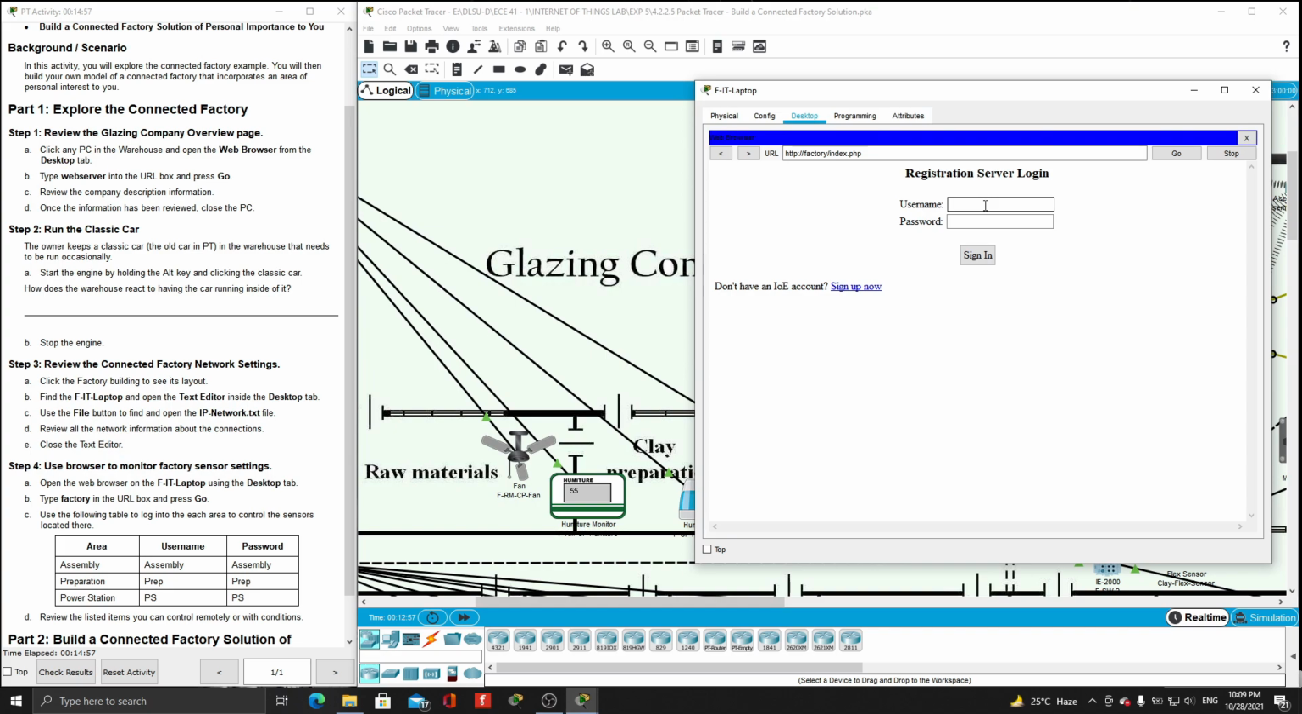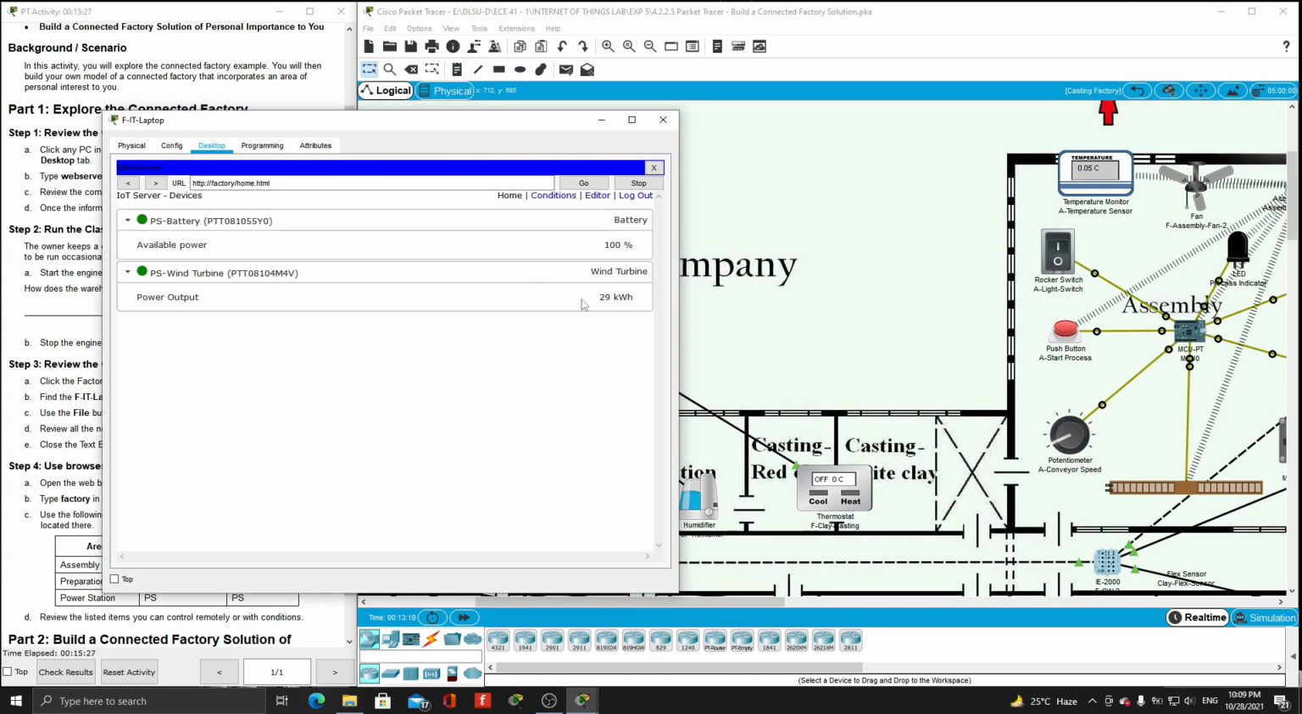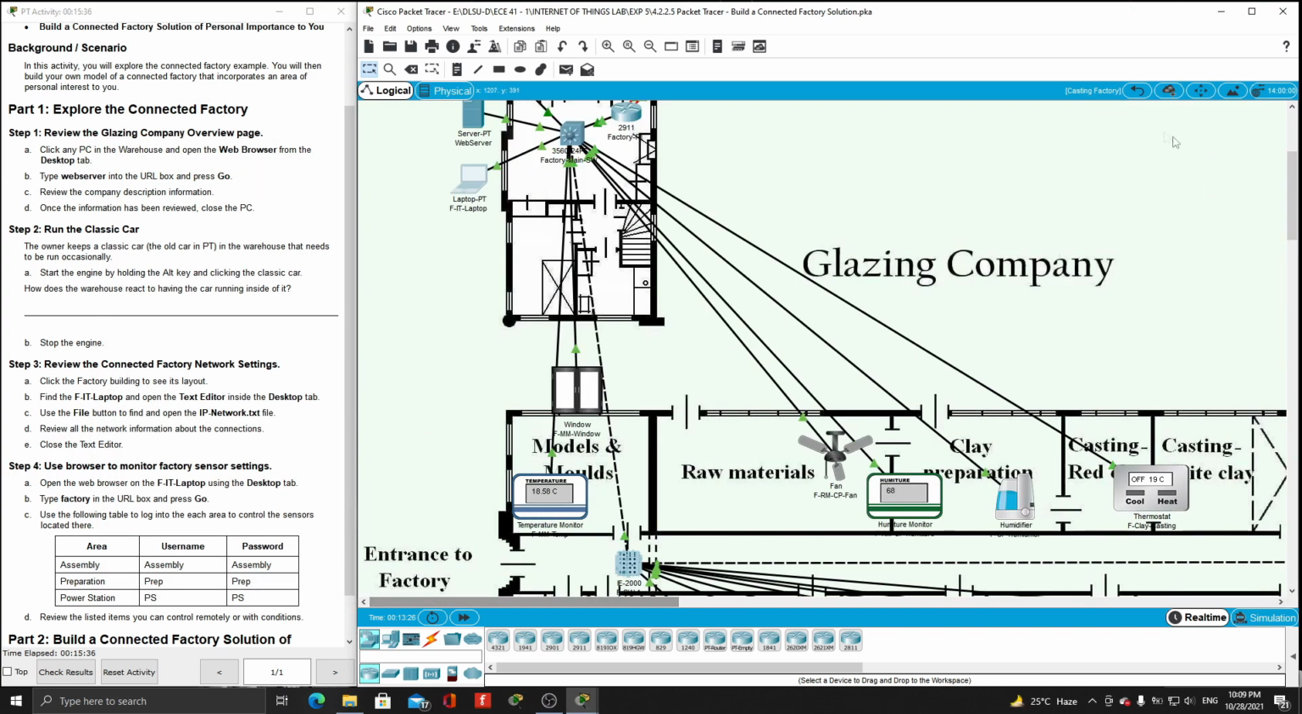Then for the power station, let's type PS, sign in. We can also monitor here the available power in the battery, in the power station, and the power output of the wind turbine. So here, the wind turbine power output is 29 kilowatts and the available power in the battery is 100%. Then let's log out, back.